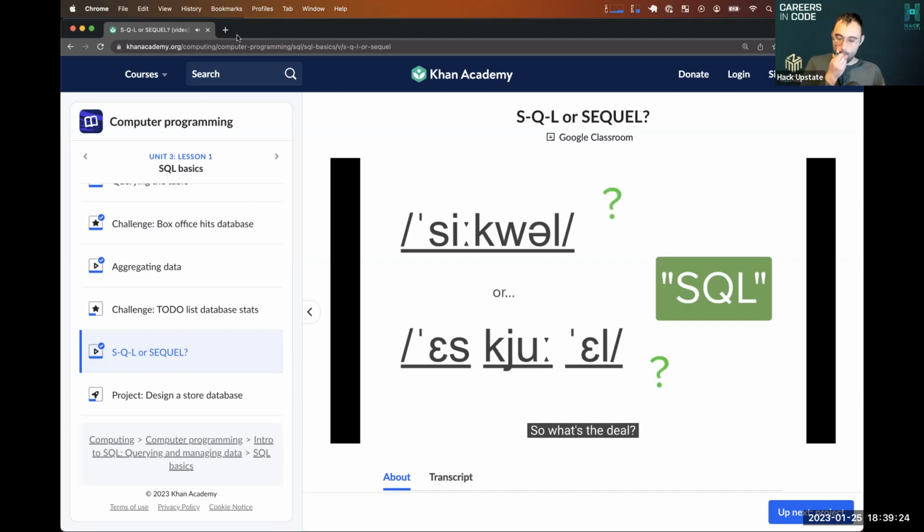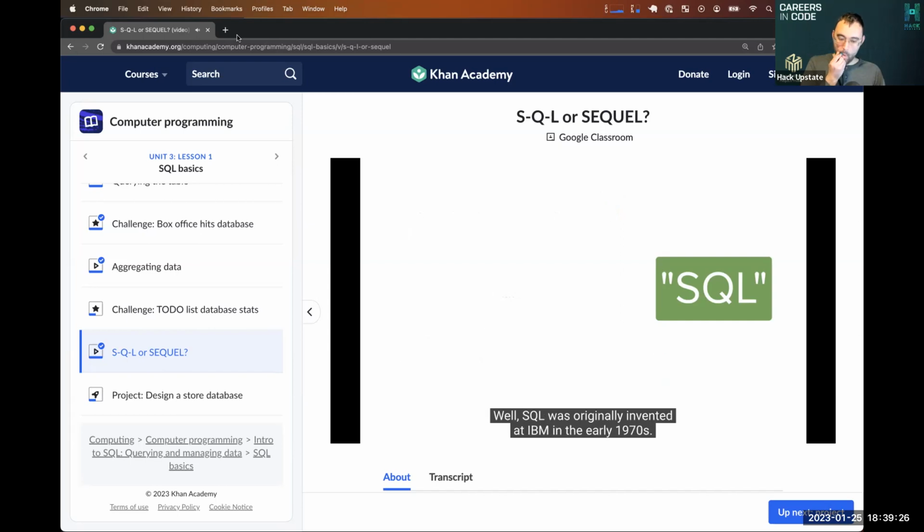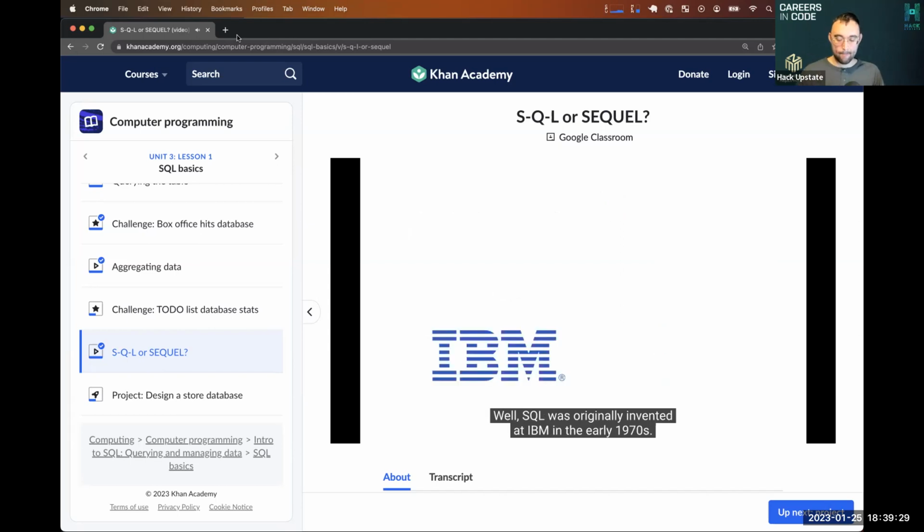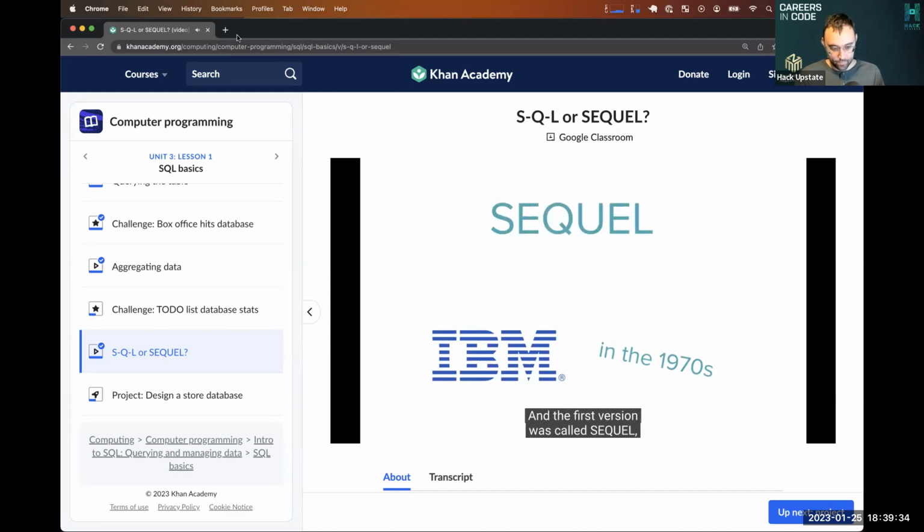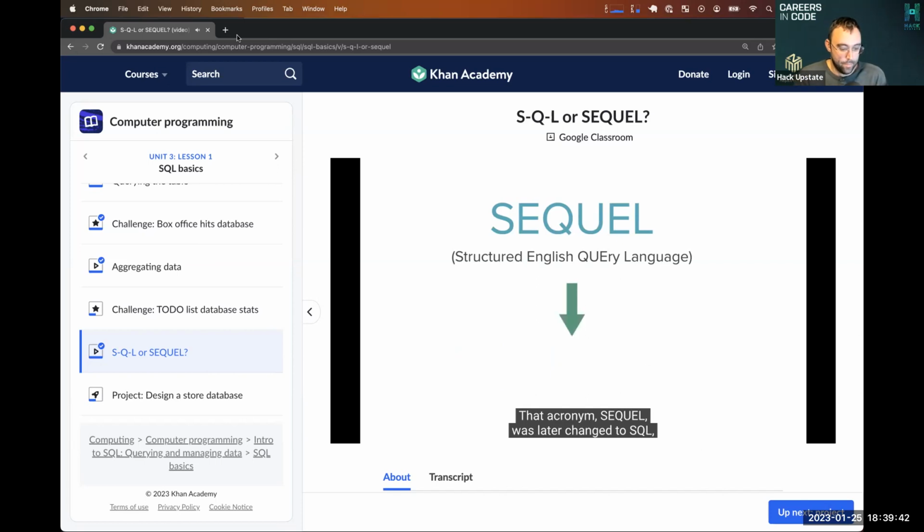So what's the deal? Well, SQL was originally invented at IBM in the early 1970s, and the first version was called SEQUEL, and it stood for Structured English Query Language. That acronym was later changed to SQL because SEQUEL was already trademarked by an airplane company, and companies really don't like getting into trademark lawsuits. Nowadays, many of us still pronounce it SEQUEL because it's shorter to say, and we've got historical reasons to claim that it's the right way.